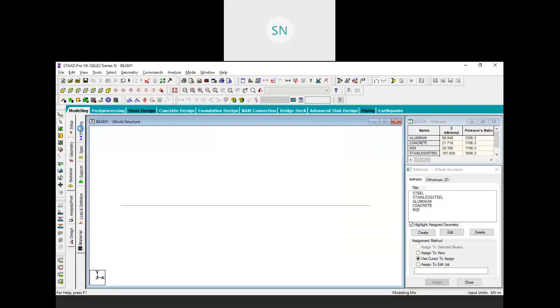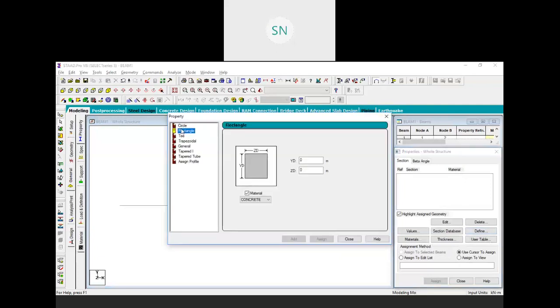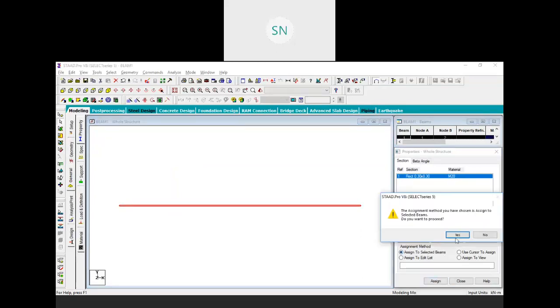Now we go to the property, section property, and we define one section property. So click on define, rectangular, where our cross section is 0.3 by 0.3 and material is M20. Click on add and close. Now we assign this property to this beam. So select it, assign to selected beam, assign yes.